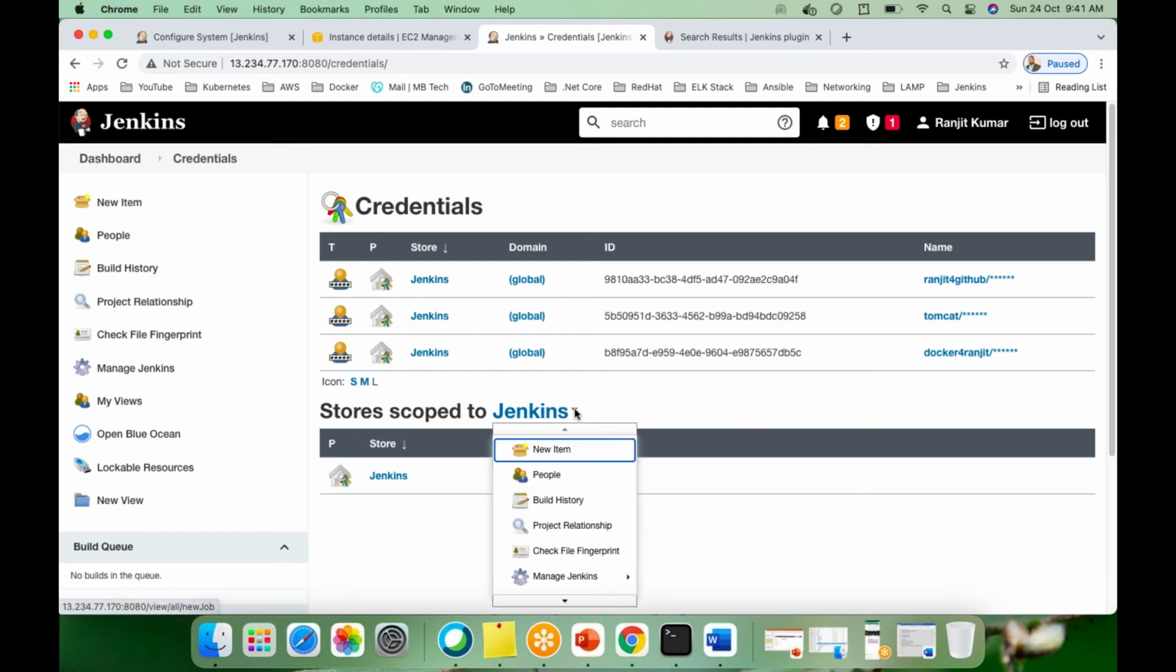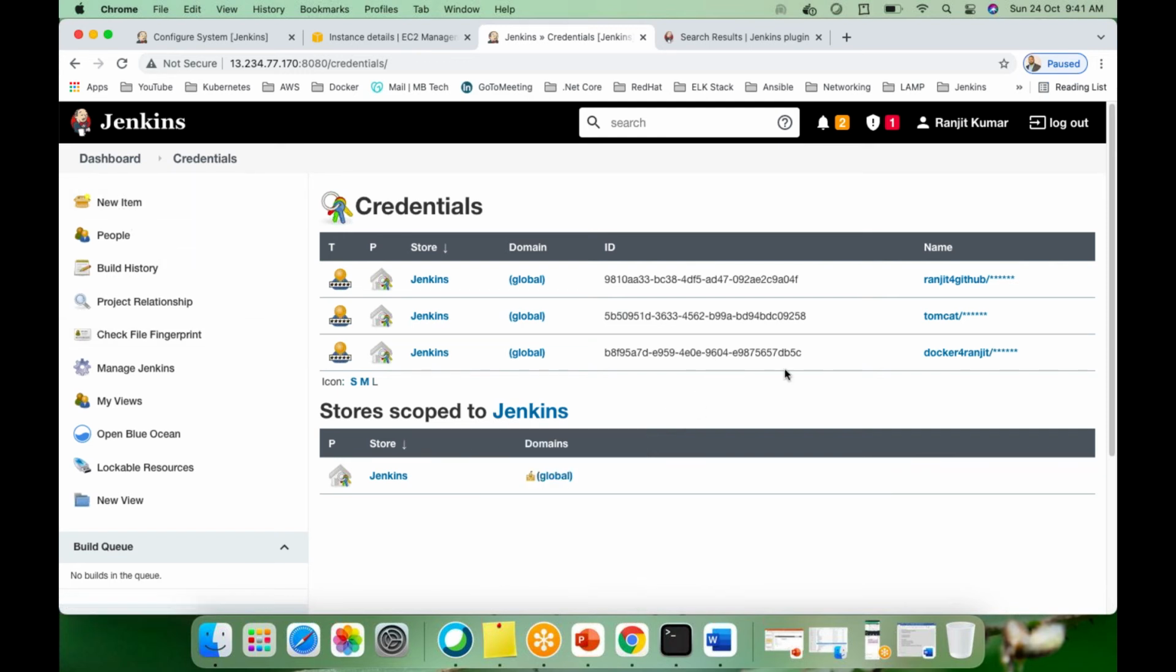Just go and add a new item, or you can click on this new item, and it will be added over here. I'll also show you, while we are doing these setups, how you can add this setup. If you want to modify anything, like a password change or user ID change, just click on this update, delete, modify option.